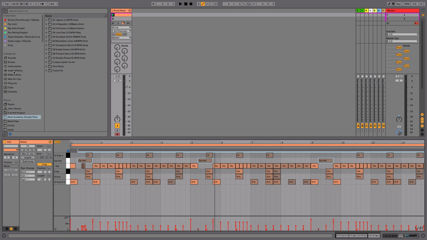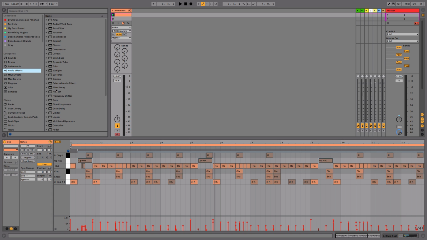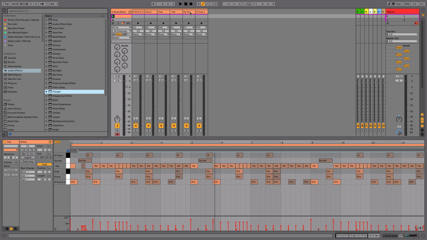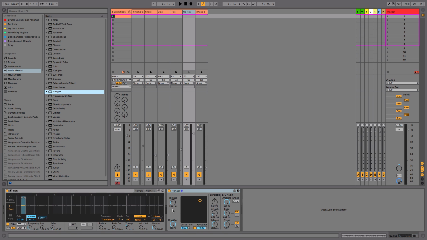I'm going to go to my audio effects folder here in Ableton Live, and I'm going to select flanger. And I'm going to open up my drum rack here, just highlight the open hi-hat, click and drag the flanger onto that sound. And this is going to affect just the open hi-hat and not the whole drum rack. So let's solo in on that hi-hat. As you can see, that flanger is giving some nice sonic movement to it.